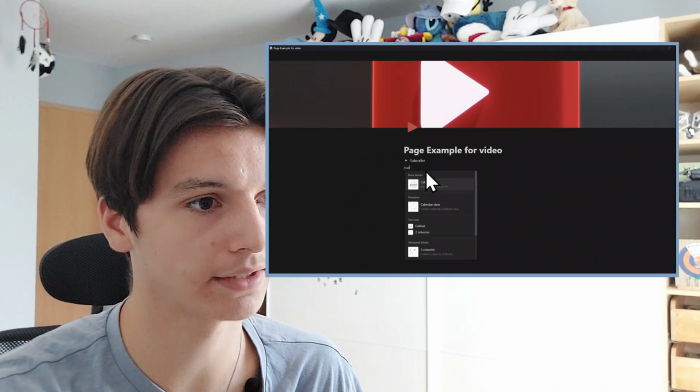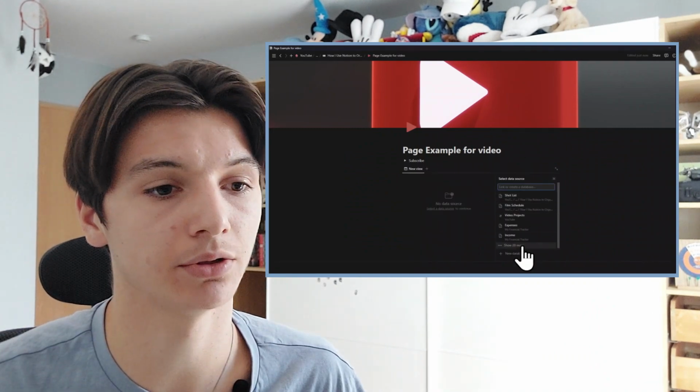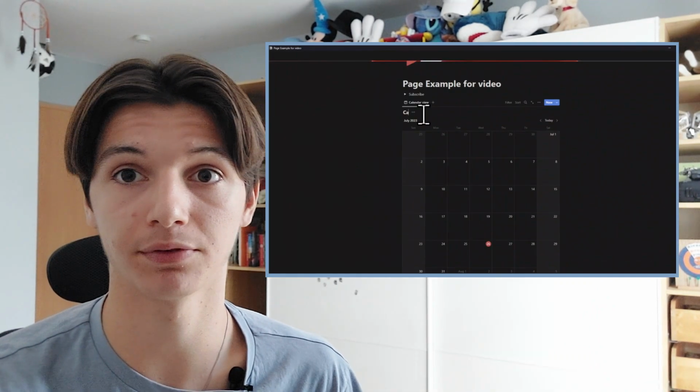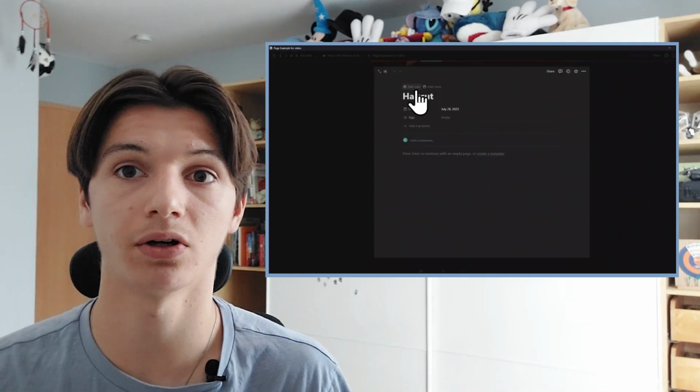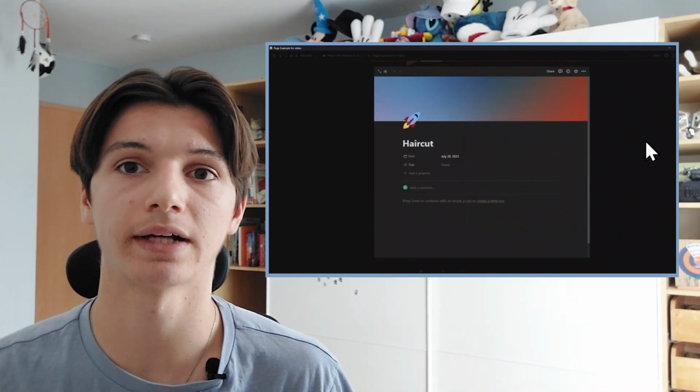All you have to do is type / and then type in calendar view, and then just click on new database. After that, you can name the calendar whatever you want and add any events that you might have. You can also add icons and covers to your events so your calendar has a bit more color.